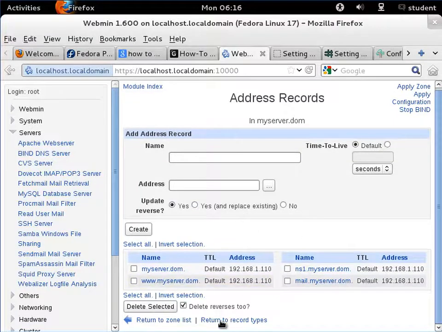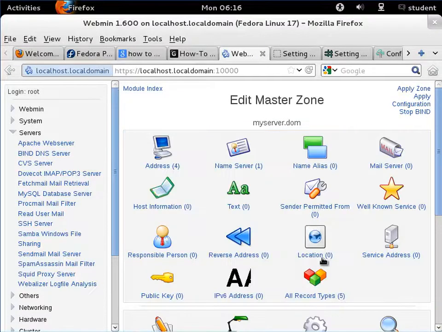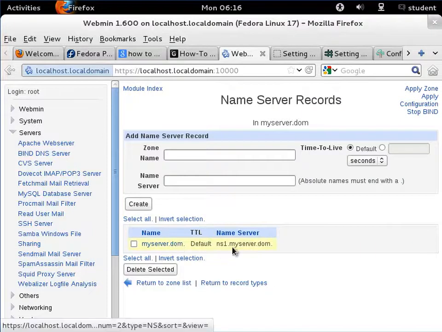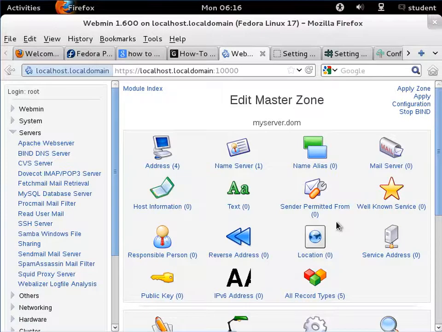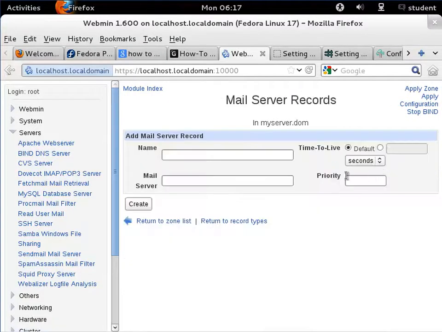All right, now we're going to click on this return to records. Return to record types, as it says. And it takes us back to here, where we have our name server because it was generated earlier when we filled out our information in the beginning. So we don't need to do anything there. We do need to fill out our mail server. So again, we need to put in our name, and that was myserv.